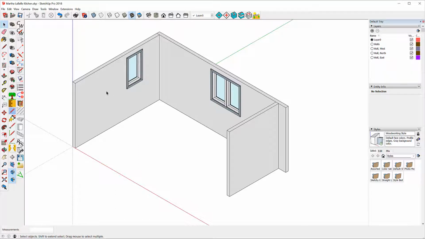So what I'll do is take this west wall and put it on the west wall layer. And by the way, I want the window on there too, on the west wall layer. And similarly, I want the wall plus the window here on the north wall layer. And I want this, I have no obstructions, on the east wall layer.